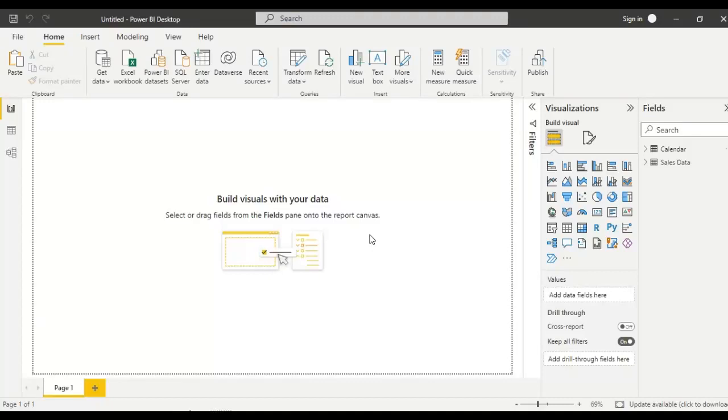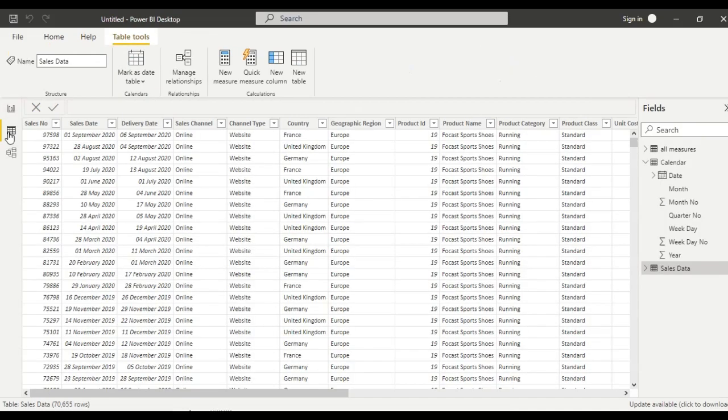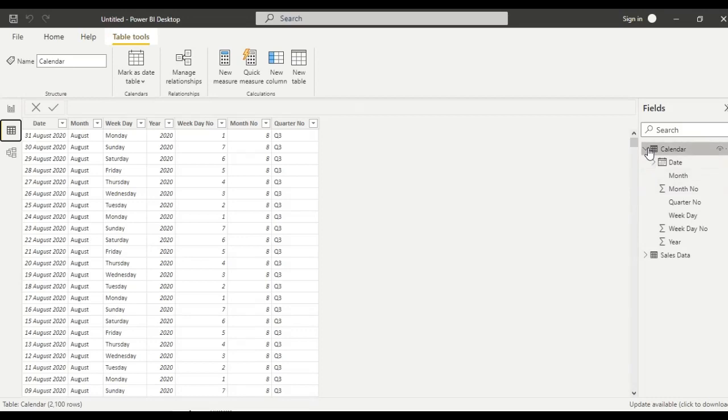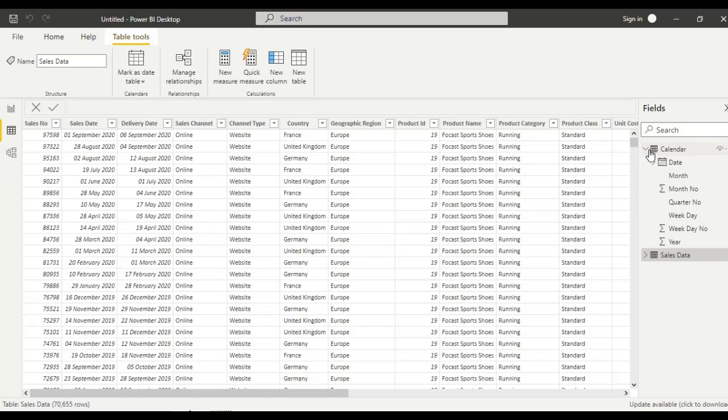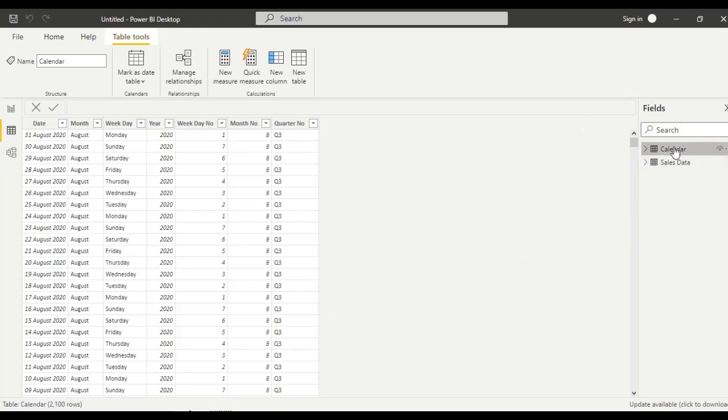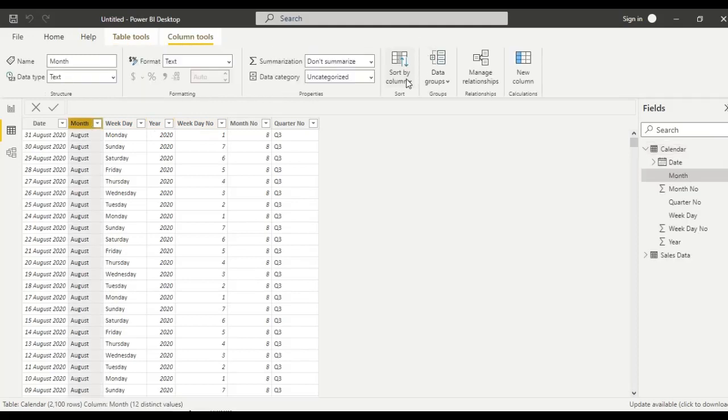In this video, let us learn the data comparisons between previous year and current year based on month and quarter. So, I have already loaded the data. Here we have two tables, calendar table and sales data table. In the calendar table, let us sort the month by month number using sort by column, and weekday sort by column weekday number.